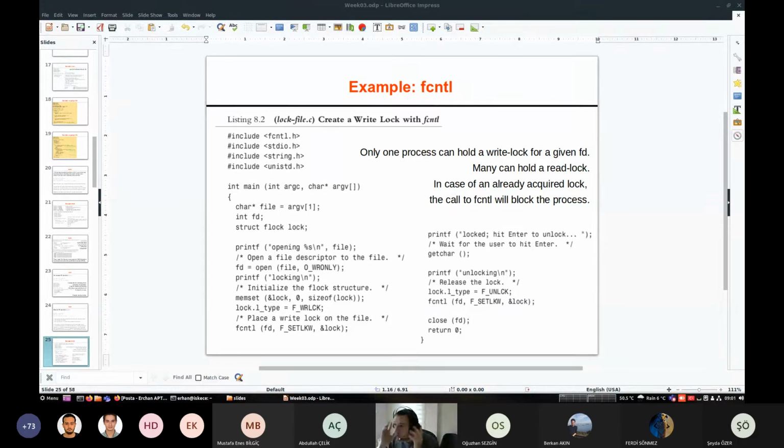Very sorry for that. Now, Mr. Mustafa says, if you want to lock permanently, what should we do? By permanently, you mean even after the process terminates? If that is what you mean, it doesn't work like that. You cannot lock a file permanently.